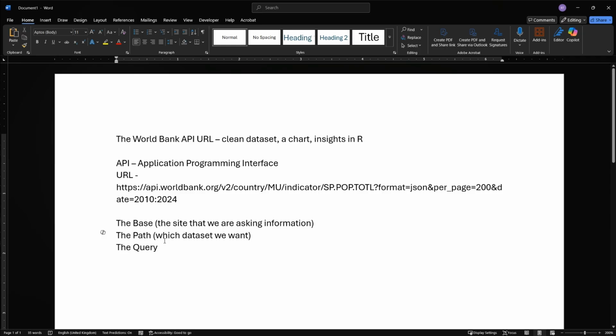So you need to include in that URL, in addition to the base, the path. The path is everything that comes before the question mark that you see here. It indicates what data set you've got. And then you have the query.